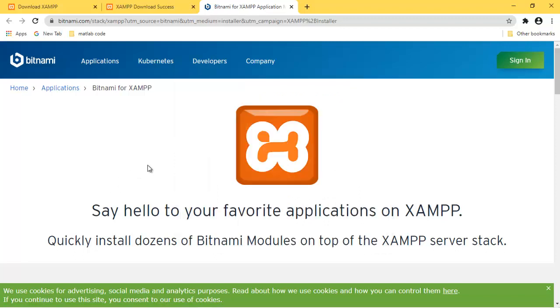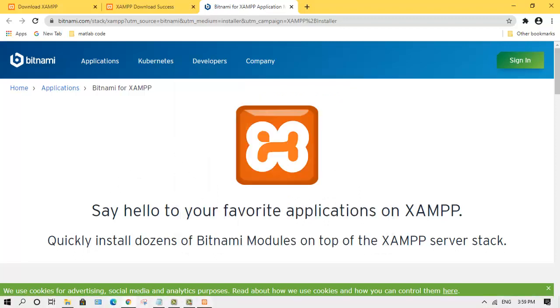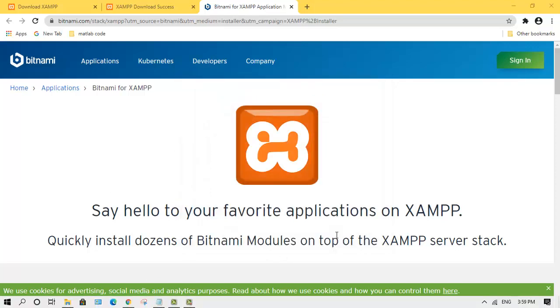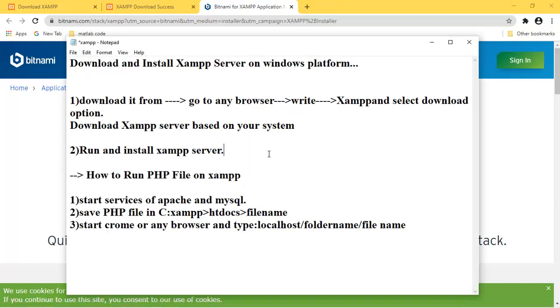So here your XAMPP is being installed. I have finished the installation process. So I have completed the second step. Now we are going to see how to run your PHP file on the XAMPP server.